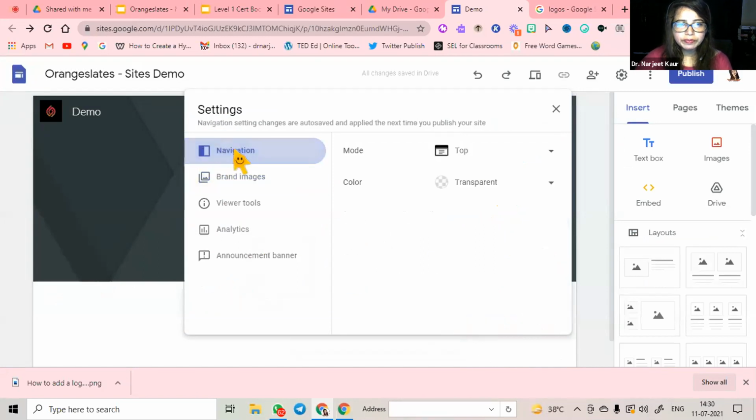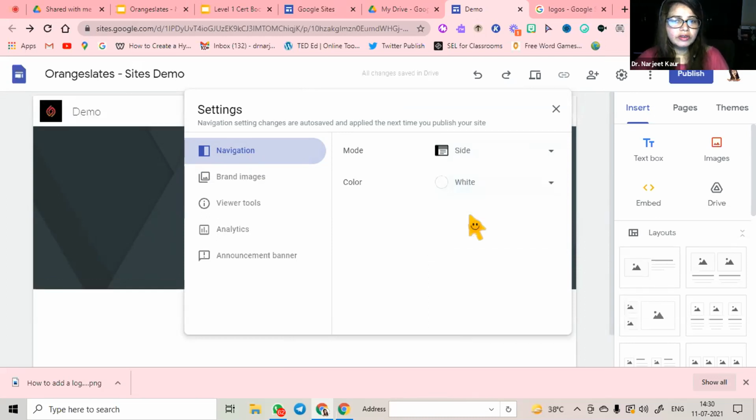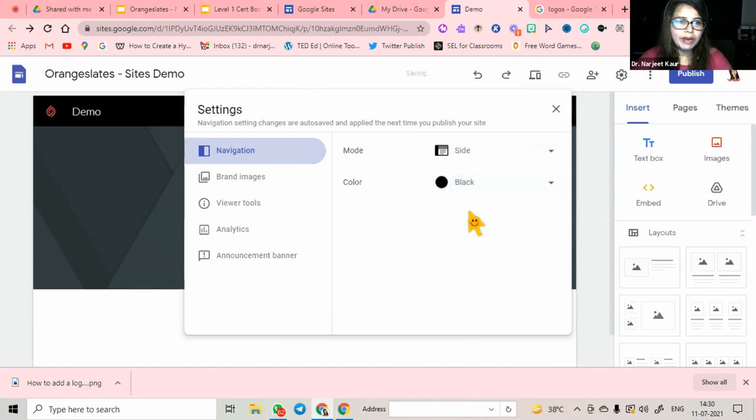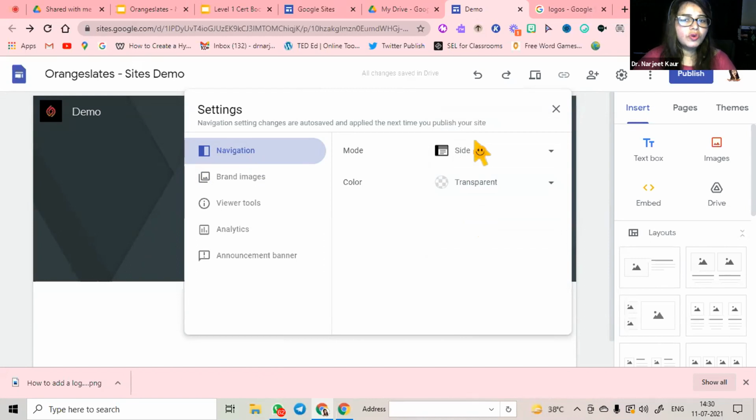Now navigation. What is navigation? Navigation is a tool which lets you decide where the buttons for your website are going to appear and how they are going to appear. Do you want these buttons to be at the top of the website or at the side? Or do you want it to be white? You will see how the website changes. You want it to be black or you want it to be transparent. You know, there is no bar.